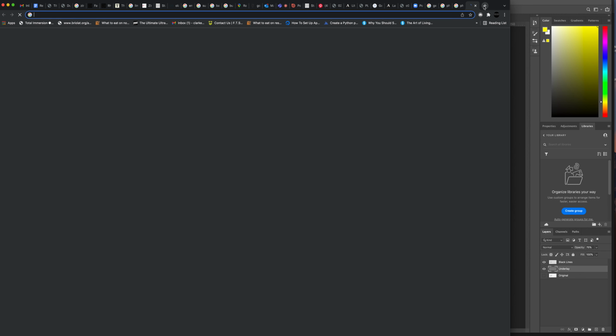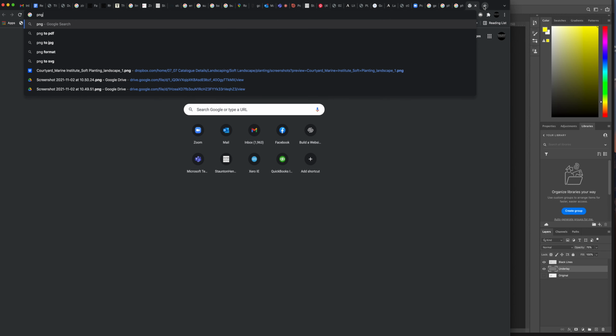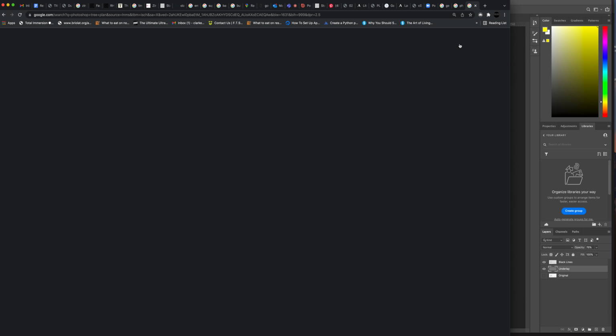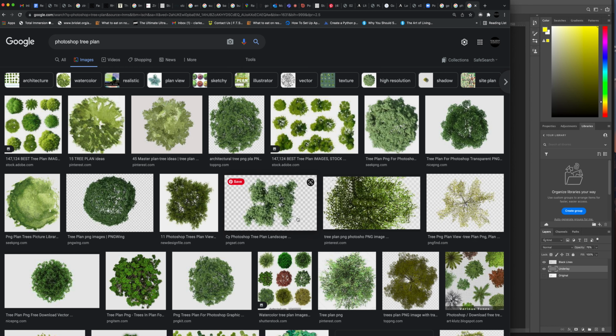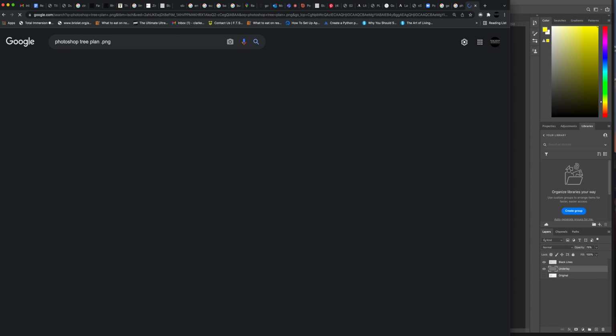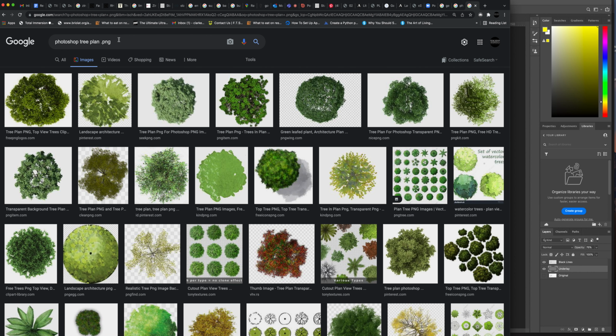Actually, let's find out what PNG actually stands for. Portable graphics format. Right, whatever. So it's a transparent background, and that's what we want because otherwise we have to take the background out ourselves. So just to skip that step, just pick the ones with the checkered background, or you can even put in here .png, and then you'll only get some PNGs. Now, if this one is a PNG, it already has the shading, but I want to show you how to do the shading yourselves.